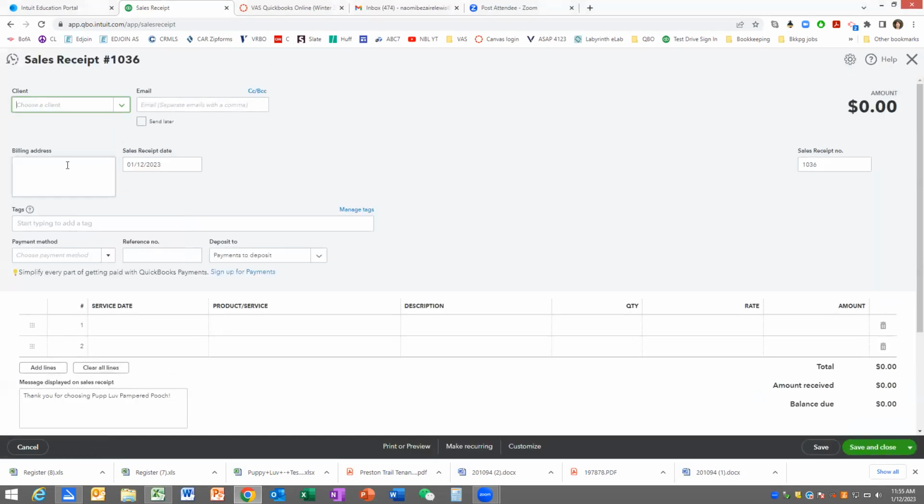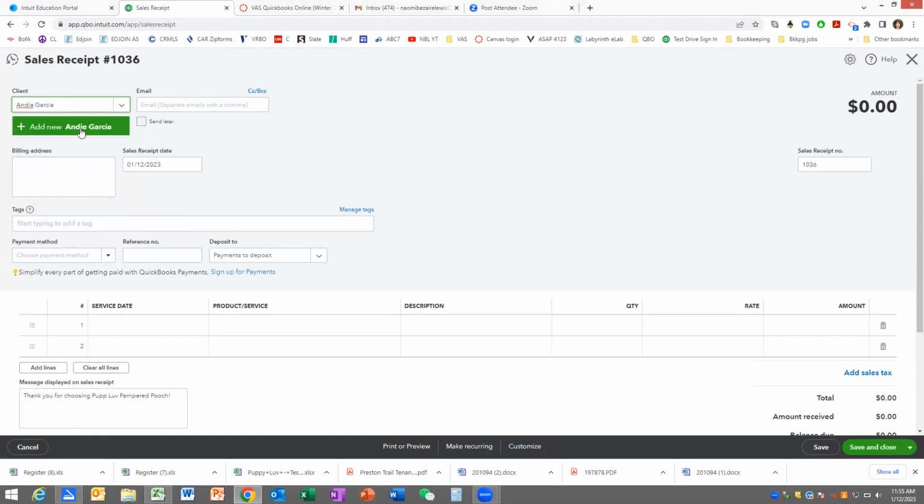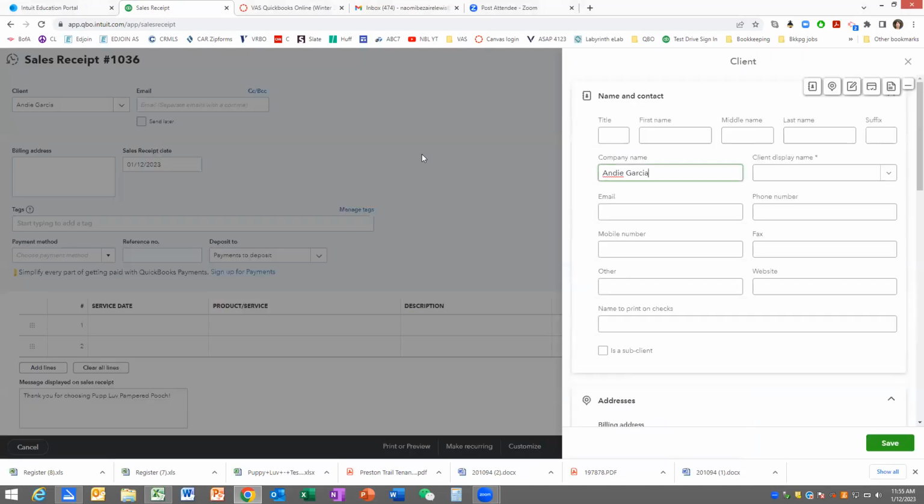And the client is Andy Garcia, and he or she is not in there. I'm assuming that's a she. And so we're going to put the display name. And we're done because we're just adding the client.